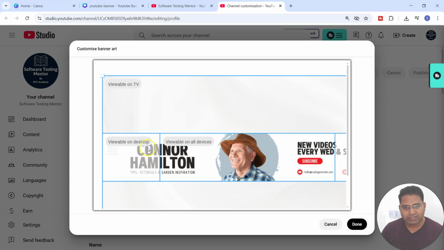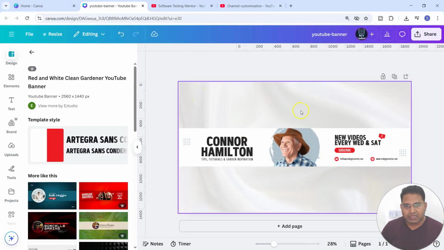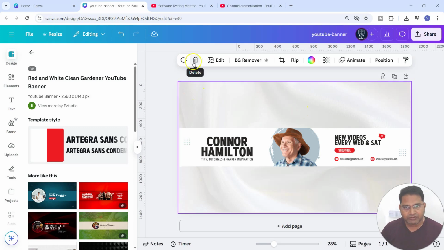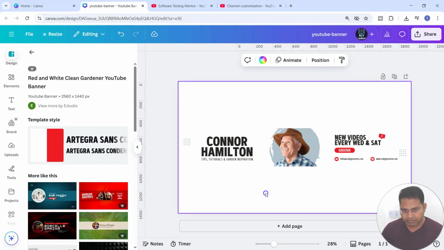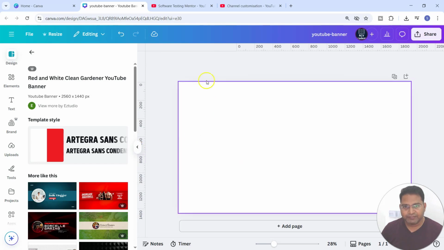The text will be cut from the sides. So I'll just cancel this, and I'll show you what dimensions you need to be across. So let me delete everything. I'll select it, press Control A and delete everything. So now it's a blank canvas here.